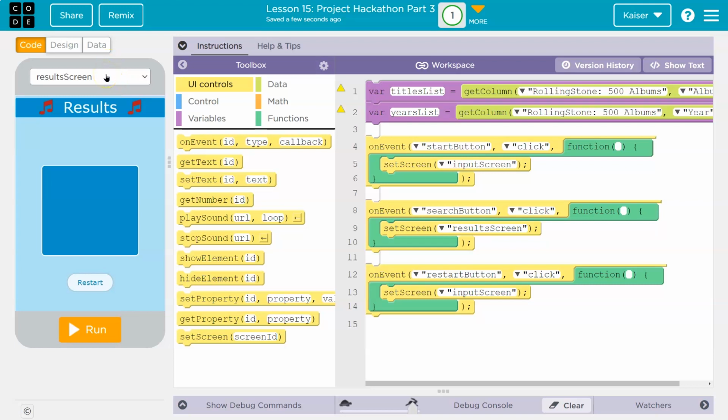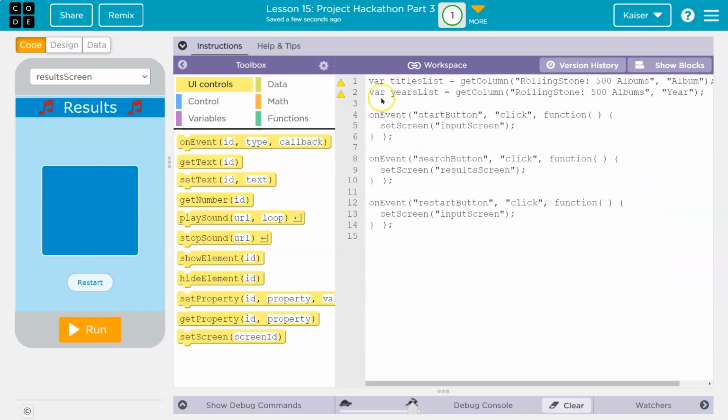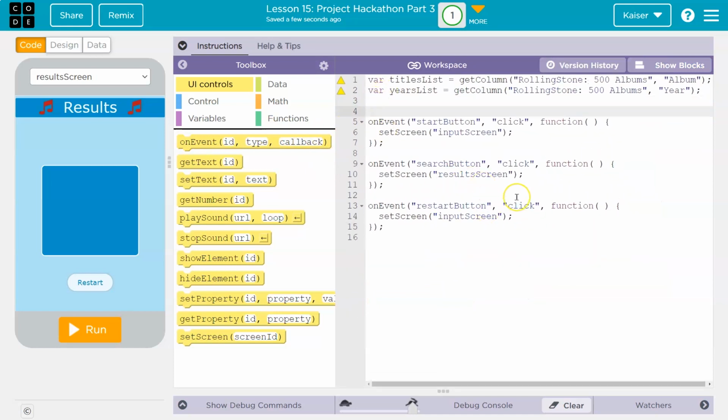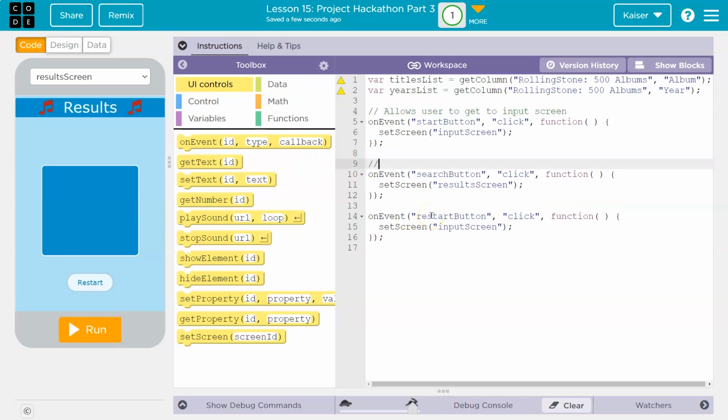Awesome. Okay. We're off to a good start. Keep in mind, if you want to add comments before everything, these could be relatively simple. 2 slashes means the computer doesn't read it. It's for humans. Allows user to get to input screen. Something like this is entirely sufficient, I would think. And then this would be allows user to move from input to result screen.